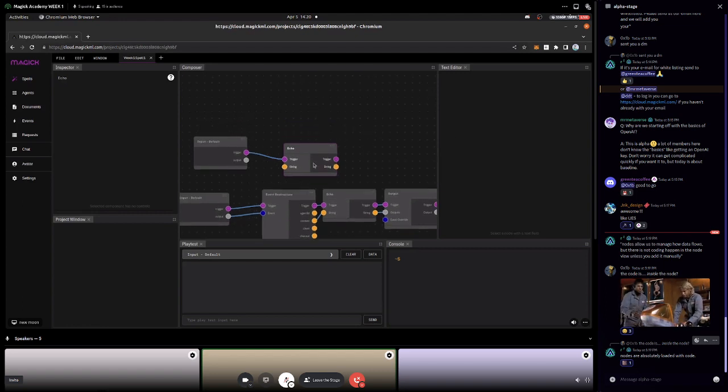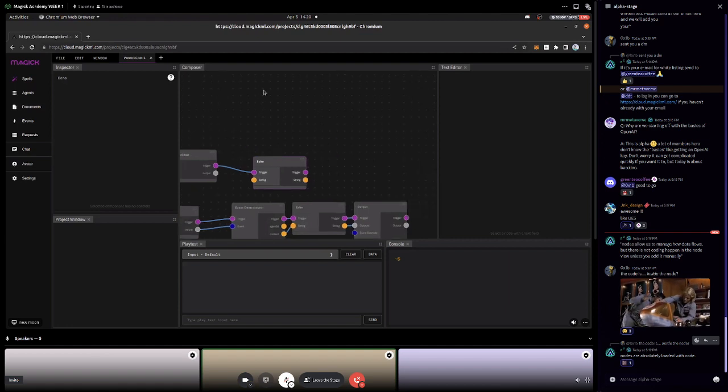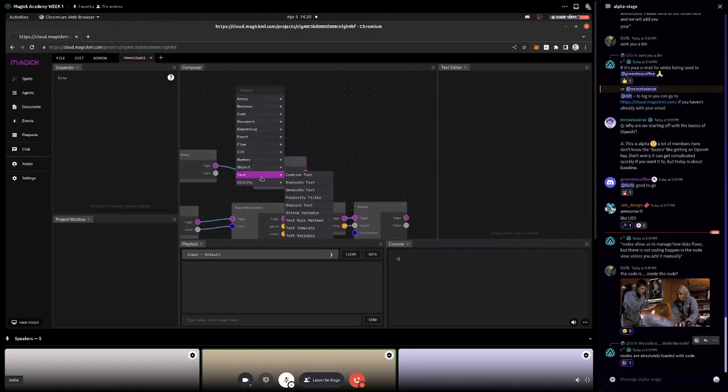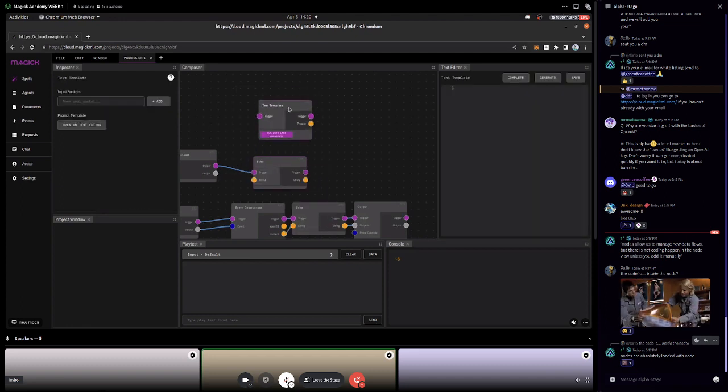Some of the nodes also give us some really interesting access to other parts of the window. For example, if I create a text template, I have a text editor here, and I can type in whatever I want. I have an inspector on the left, and different nodes will have different options that I can add. For example, if I wanted to add an input to the text template, I can go over here, and you'll see that that modifies the node. So we have a text editor here by default. We have an inspector here by default.